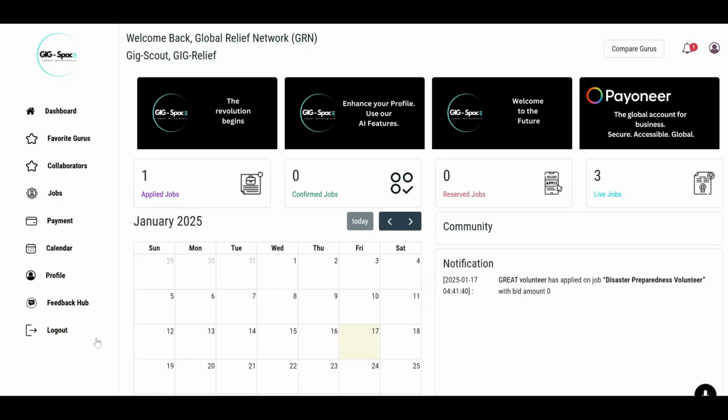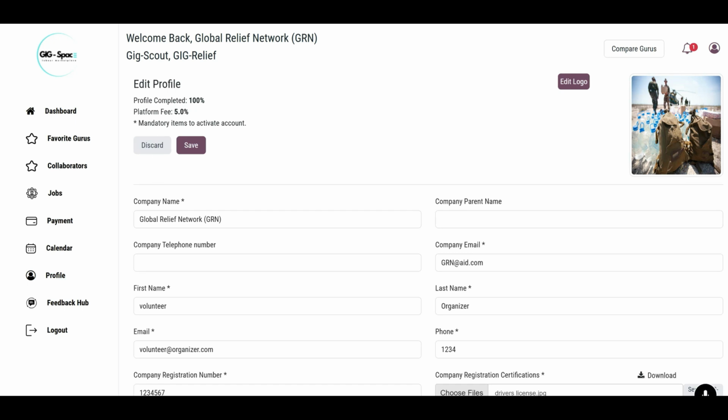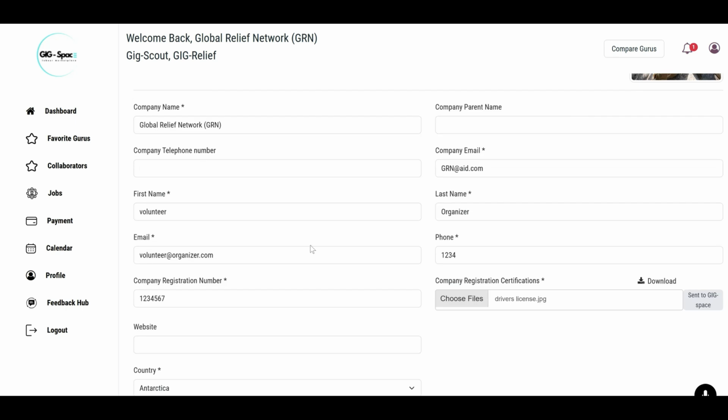And the first page you'll actually come to when you first join up is our edit profile page. So the objective here is to get your profile completed to 100%, as that will activate your account and allow you to post gigs. To do that, you need to fill in all the fields with a little star against them. So put your photo up here, enter your company name, all these details through here.